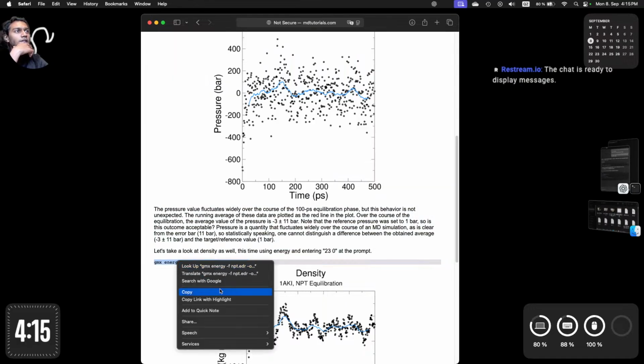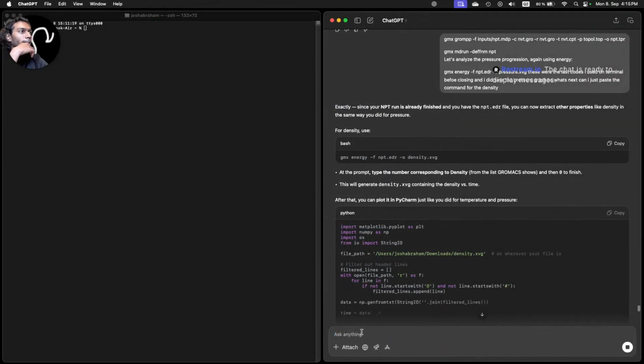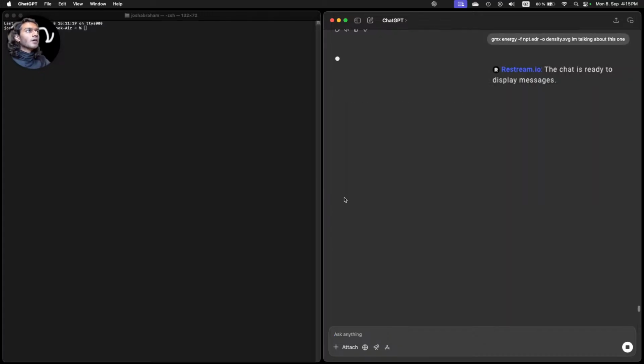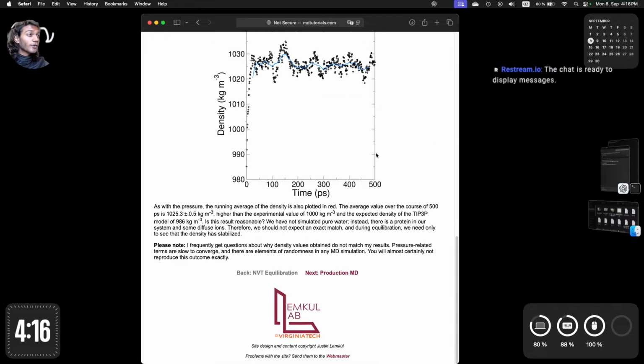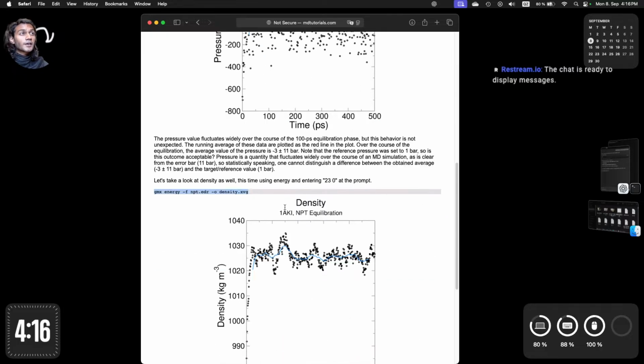Let's take a look at density as well. I'm talking about clone open commander. Do you think I'm about to finish? Do you think it's almost over? Because I got to the density part. Oh, I forgot. Oh, yeah.